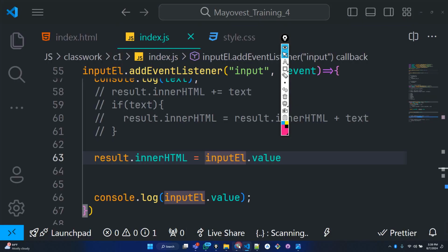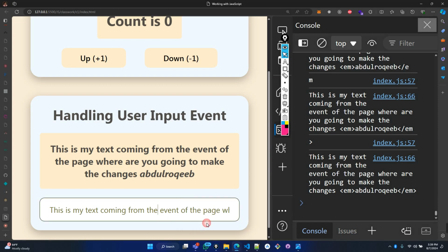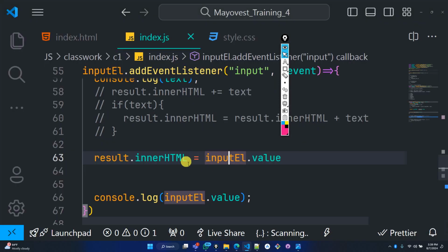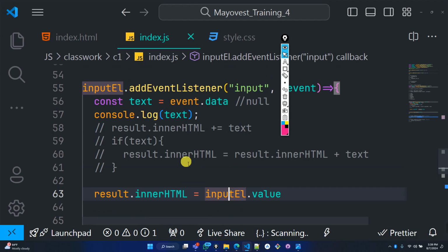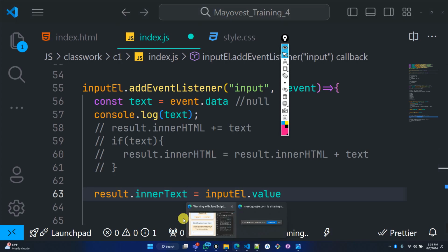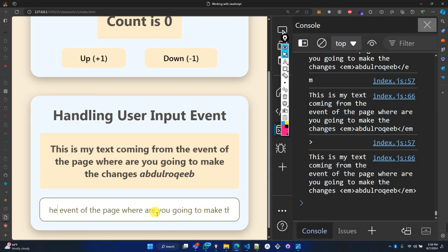So let me copy all the text so that I don't need to start typing, or let me even leave it like that. In order for you to see all those angle brackets, you don't want it to interpret it for you. So instead of using this inner HTML, what can we use here? You need to use inner text. Because if you use inner HTML, once you see any HTML code in your text, it will interpret it. And that's what is going on here.